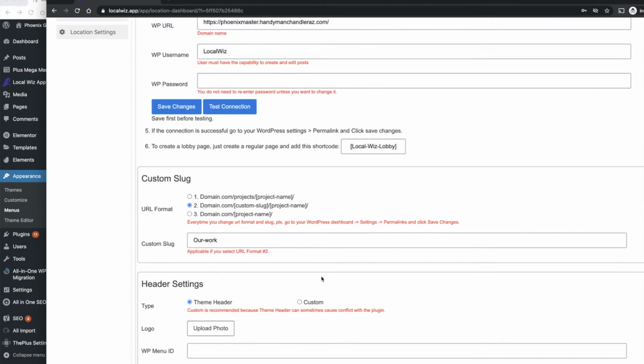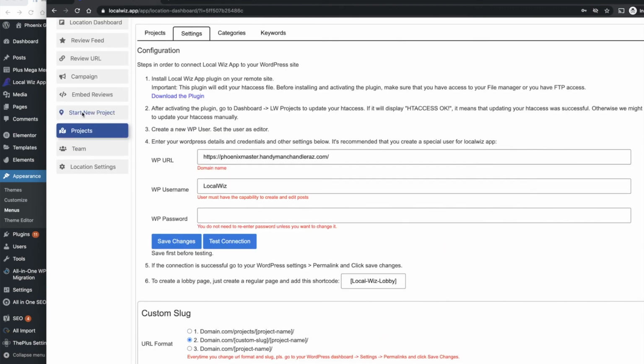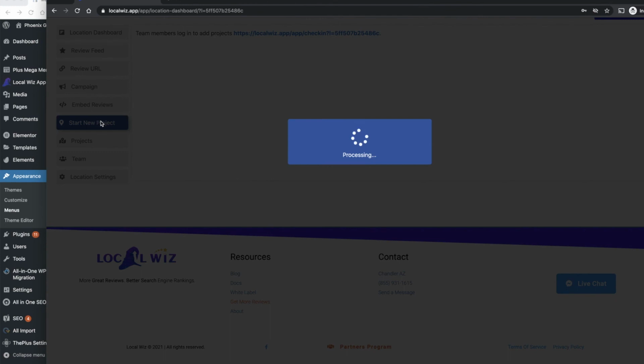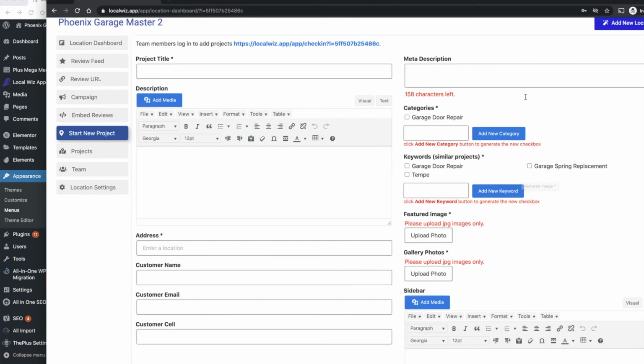This is going to get you the basic settings. From here, all you have to do in order to get started is click on Start New Project and start uploading some new projects. Give it a second. And that's it. Just fill in all the information here and off you go.